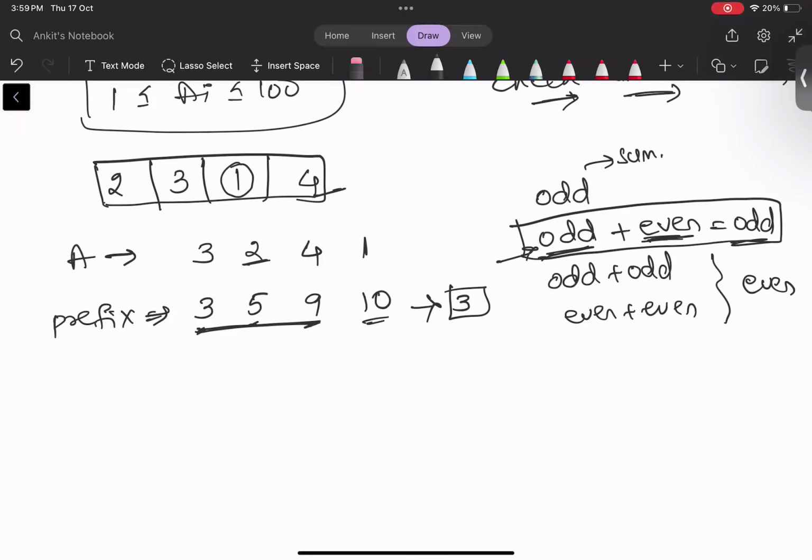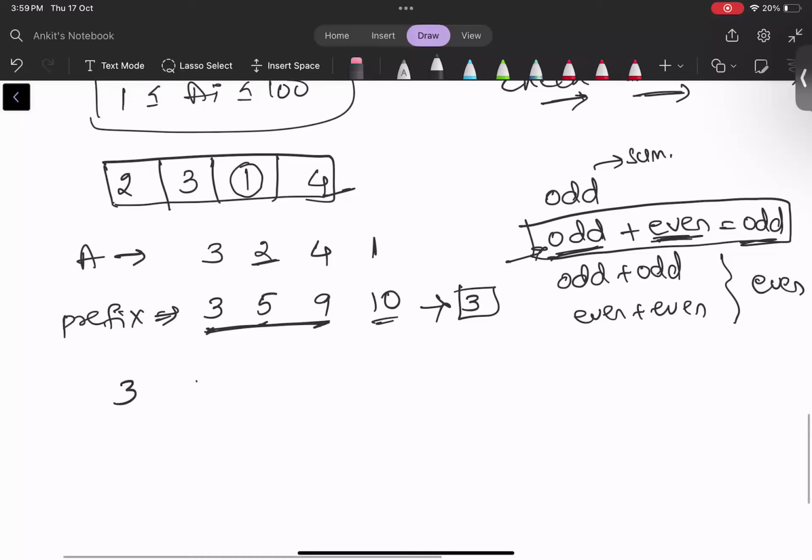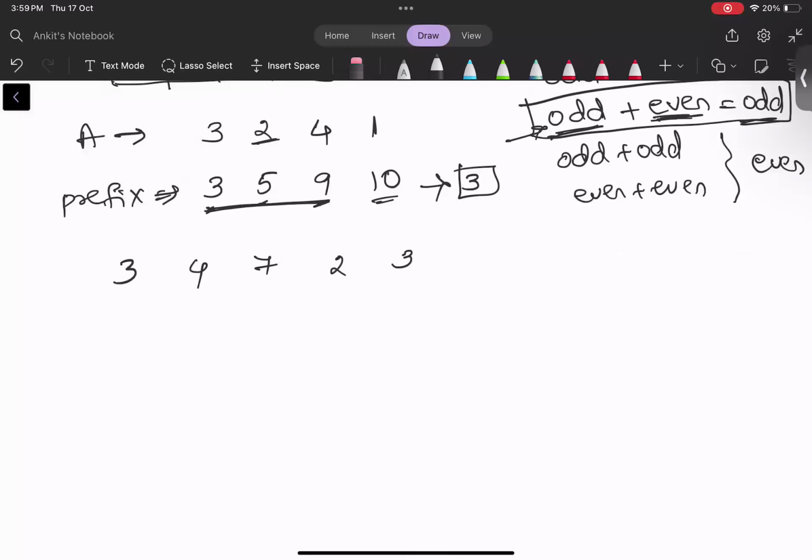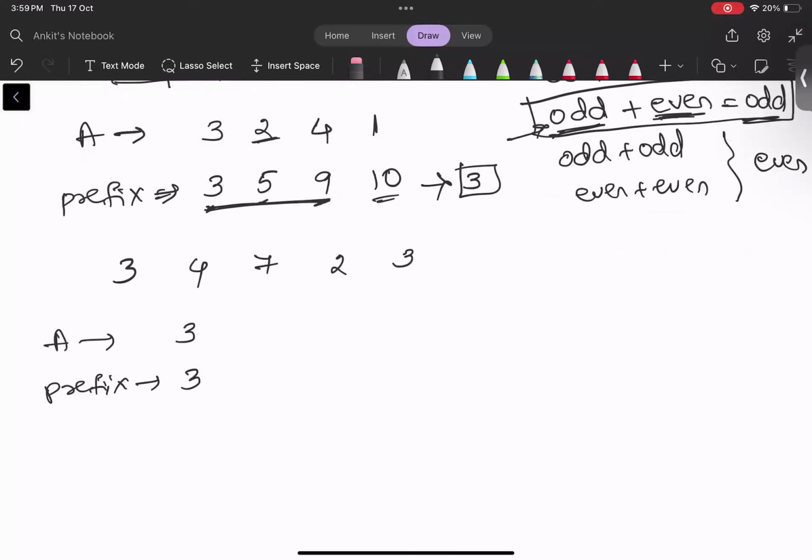Now let's see another example: 3, 4, 7, 2 and 3. If we apply the same case as above, let's take the first number as an odd number. The first in the prefix will also be the same. Let's take an even number here. Now what will happen? The sum is 7.